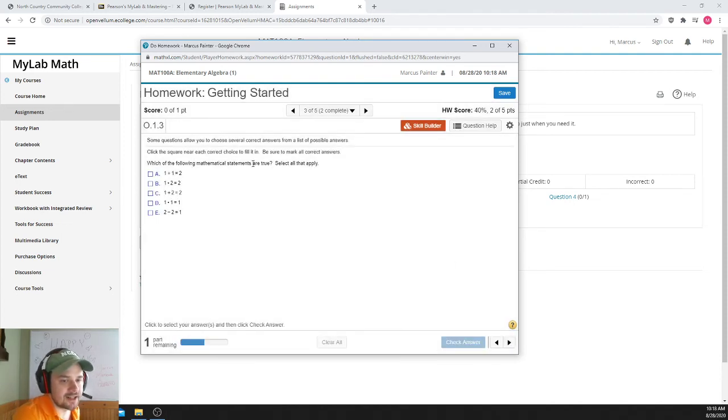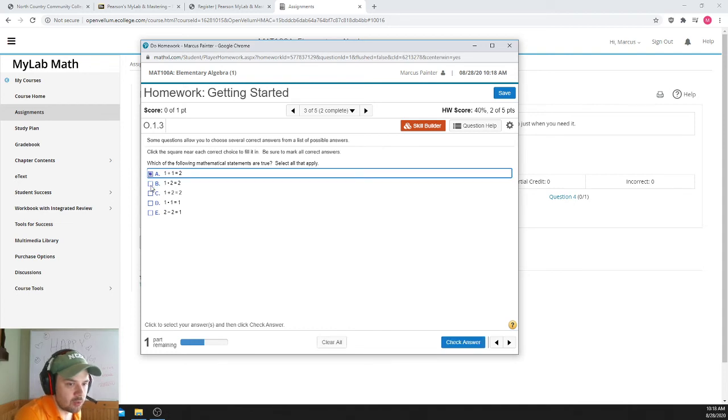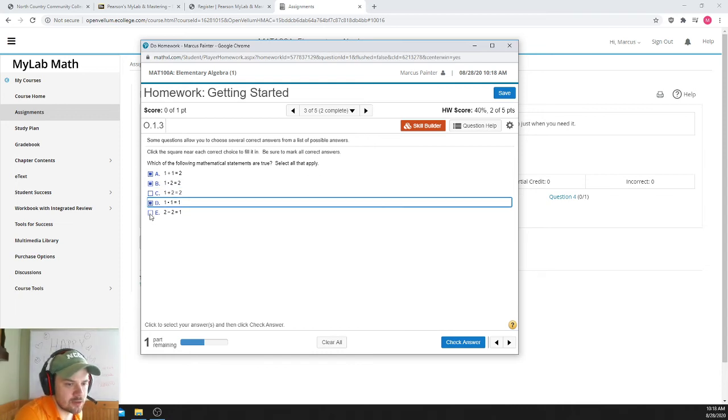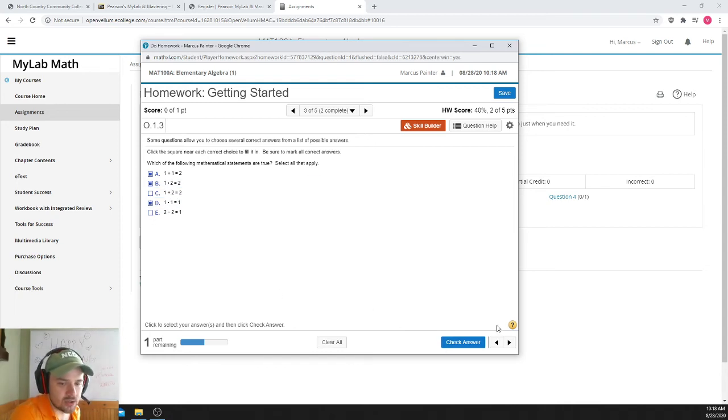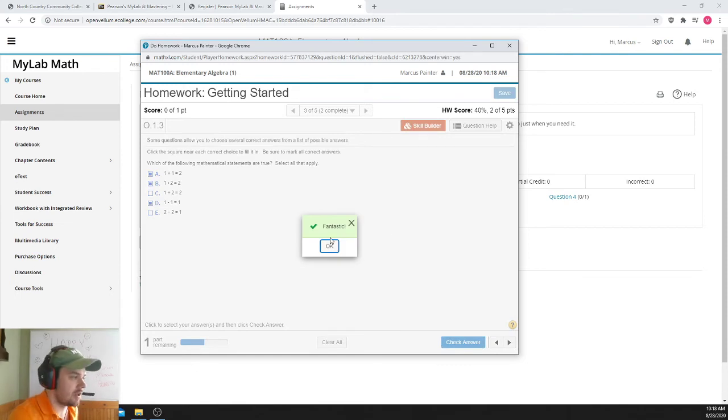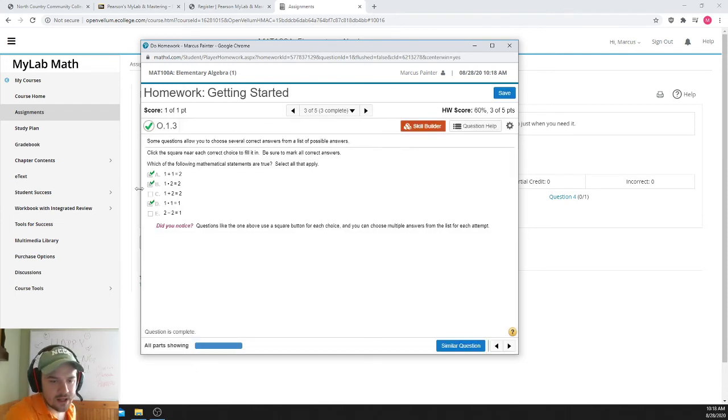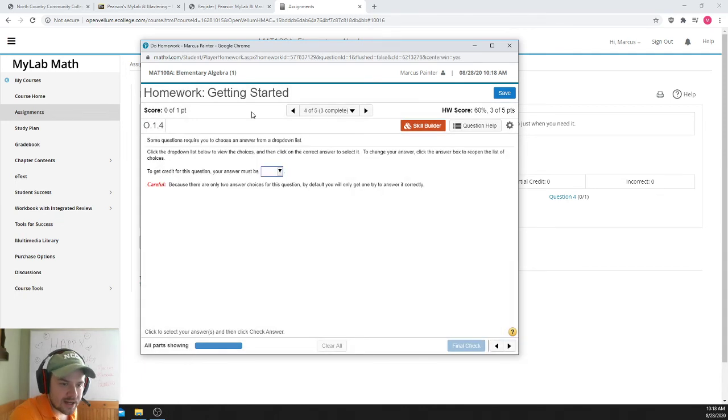This question says select all that are true. 1 plus 1 is 2. 1 times 2 is 2. 1 plus 2 is 2? No, that's not right. 1 times 1 is 1. Yeah. 2 minus 2 is 1? No. So I think those are all the right ones. Check answer. Hey, got it. Once again, similar question or go to the next. Maybe I want to go to the next.